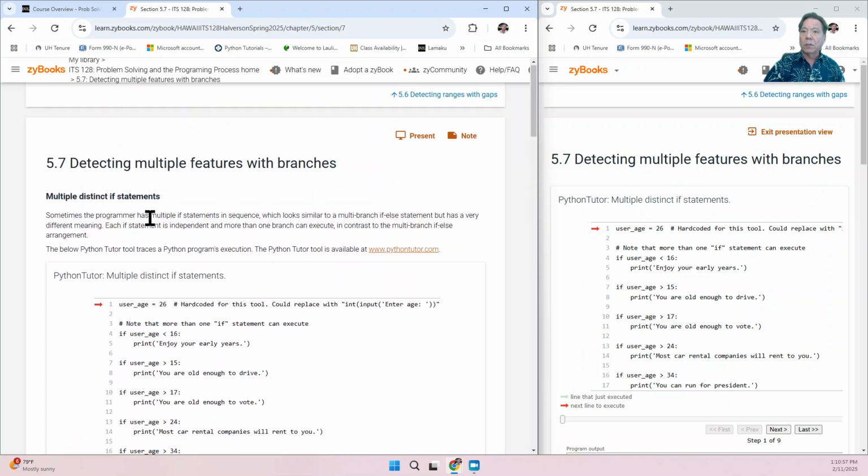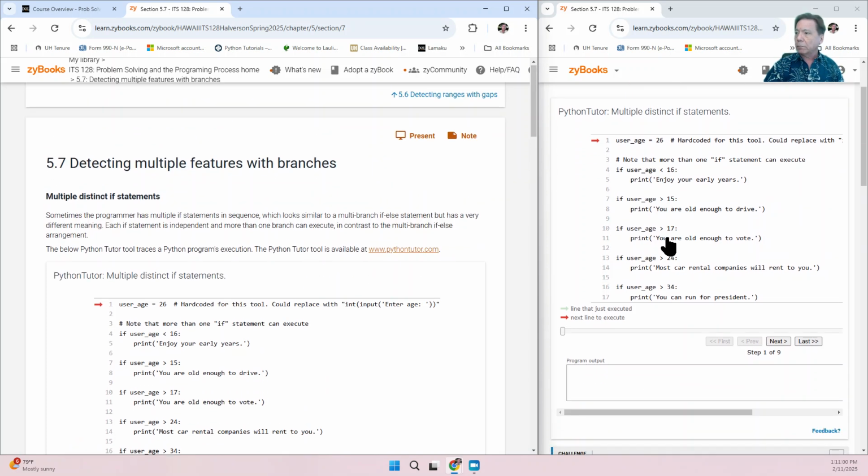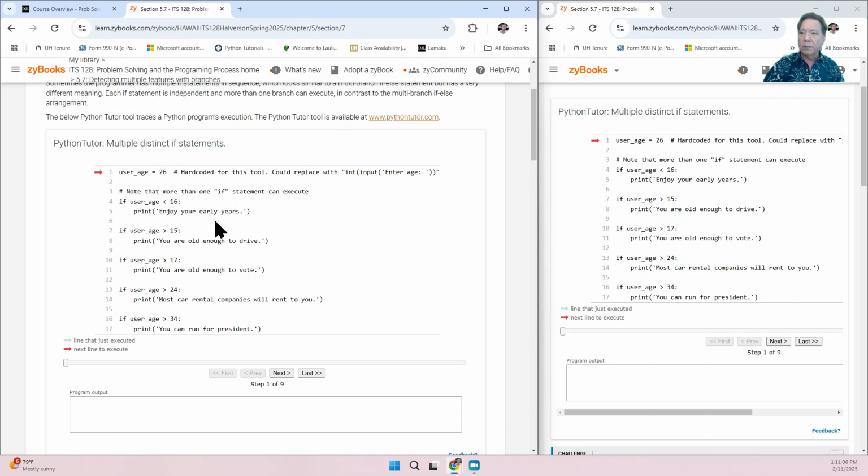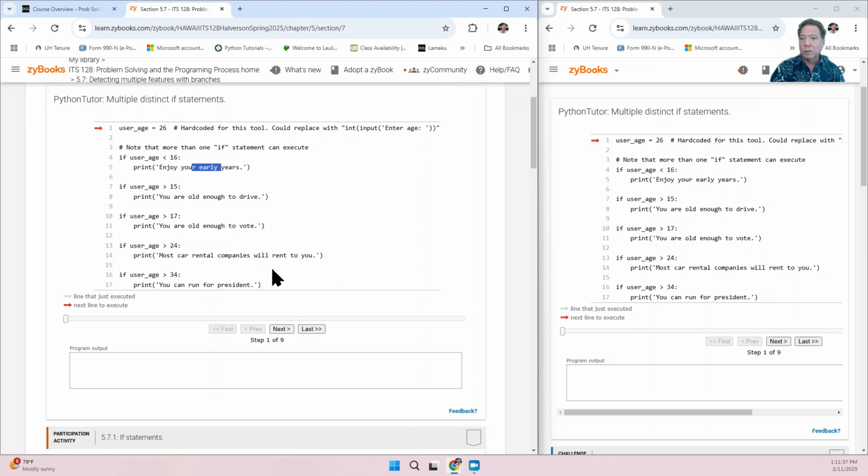All right, so you can go through this. Here, what are we detecting? Just a bunch of things. If your user age is less than 16, then it prints that out. These are distinct, different if statements. They're all independent. If a user is less than 16, it's this. But if you're greater than 15, it's going to say you're old enough to drive. If you're greater than 17, it's going to say you're old enough to vote. If it's greater than 24, it'll say car rental companies will rent to you. And if it's greater than 34, it'll say you can run for president.